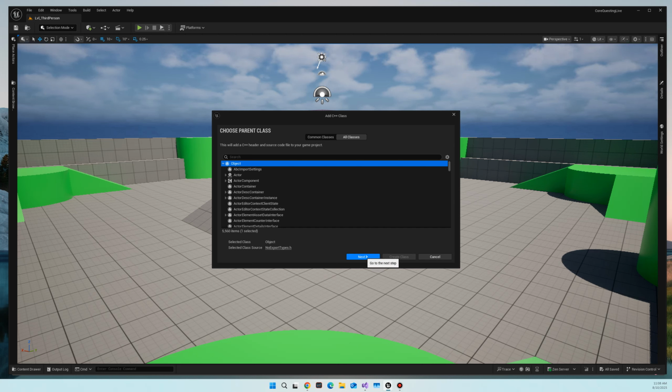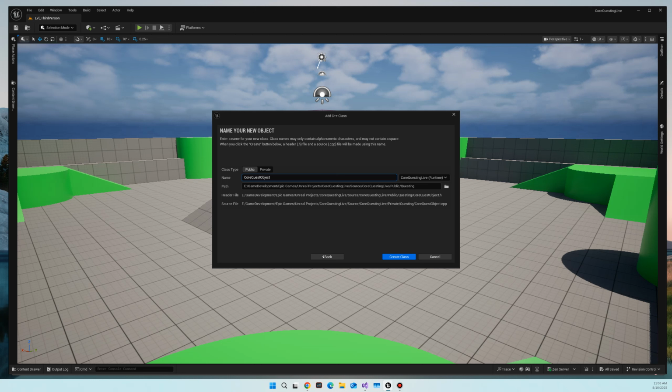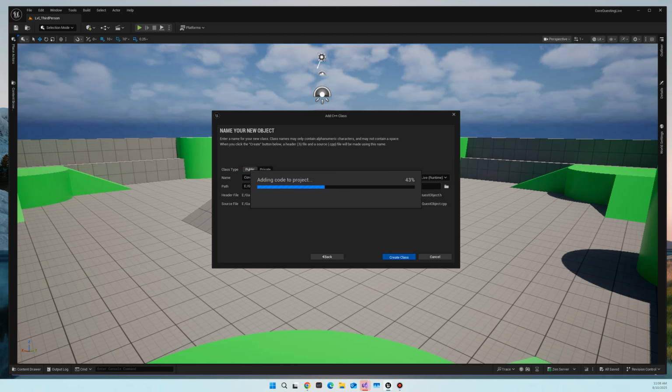So I'm going to hit next. And I'm just going to call mine the core quest object. This is the container for each living quest as we continue, and this will be managing each quest within our quest log for us. So I'm going to hit create class.